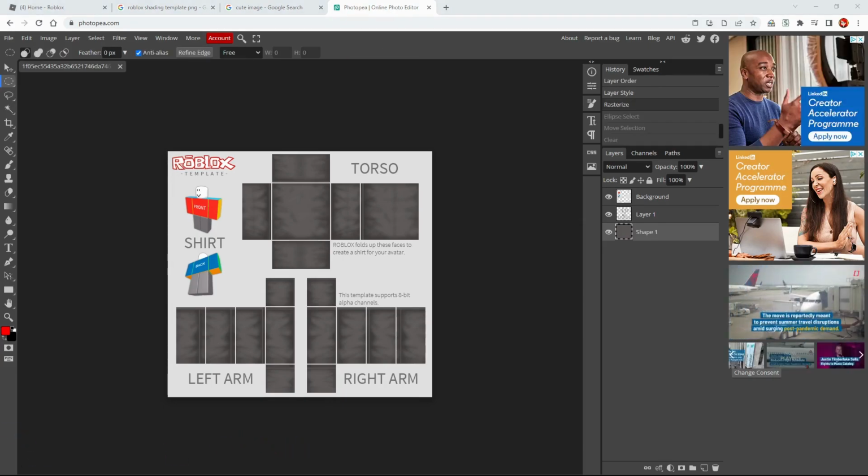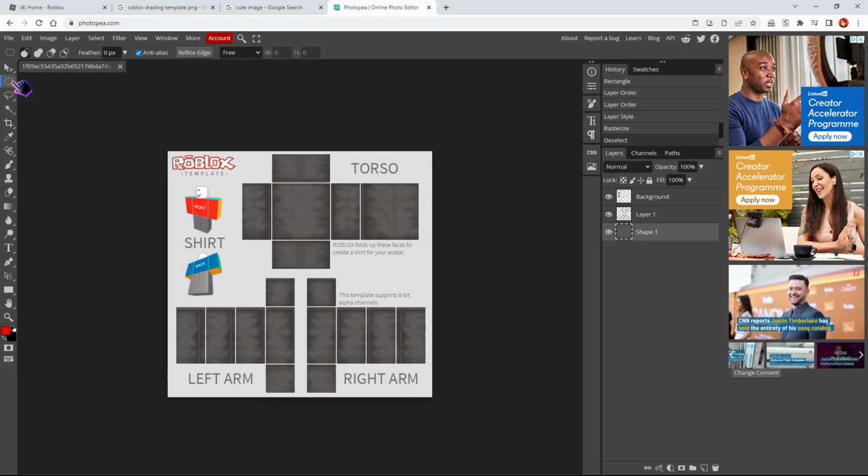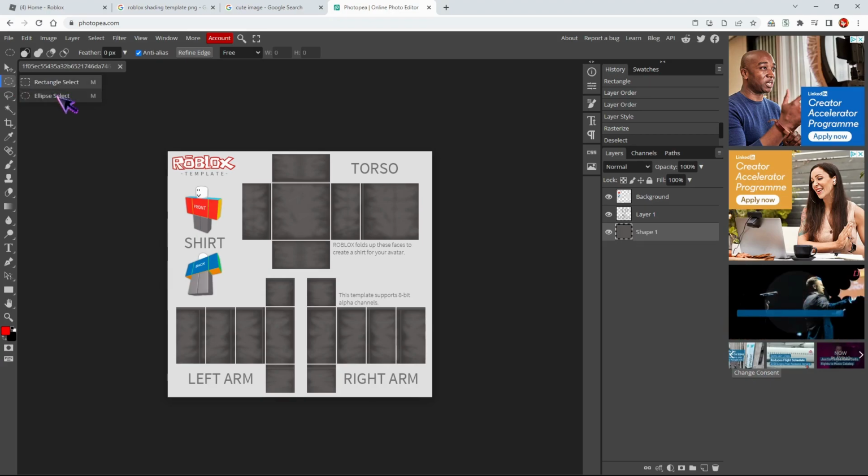So now we have our plain t-shirt. Yours will be the colour of your choice, and from here we're now going to make the neck area. So what you want to do is make sure you're still on shape one. You want to come over to this box here. It will probably be a rectangle for you, but you want to make sure you click the ellipse.